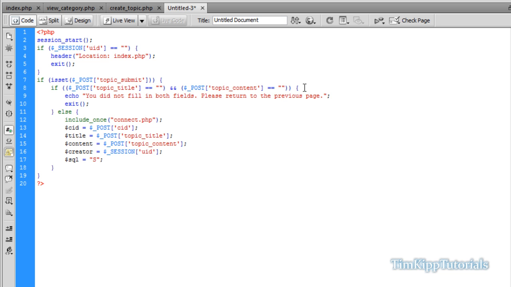So we're going to say SQL equals insert into topics. We're going to say category_id, topic_title, topic_creator, topic_date, and topic_reply_date. And I'm going to give them values of single quote, inside of those double quotes, inside of that periods. We're going to say CID after the last single quote. We're going to do the same exact thing, single quotes and double quotes and inside the periods. We're going to say title.